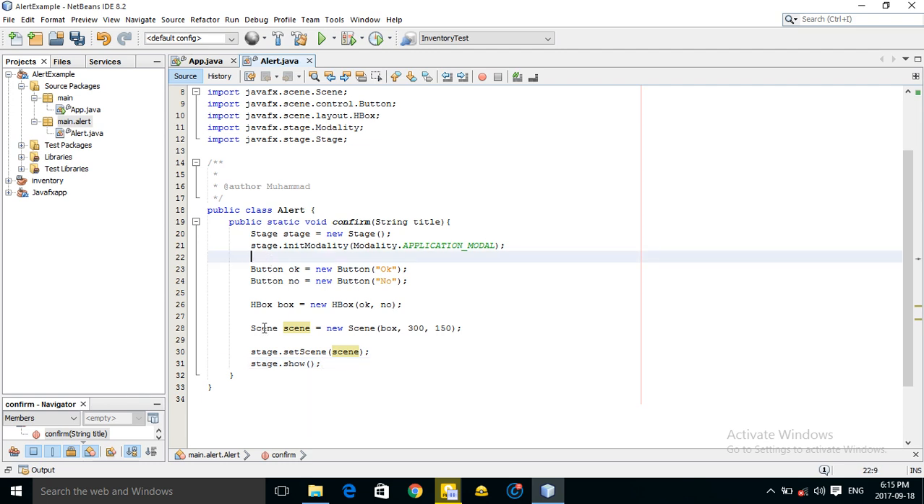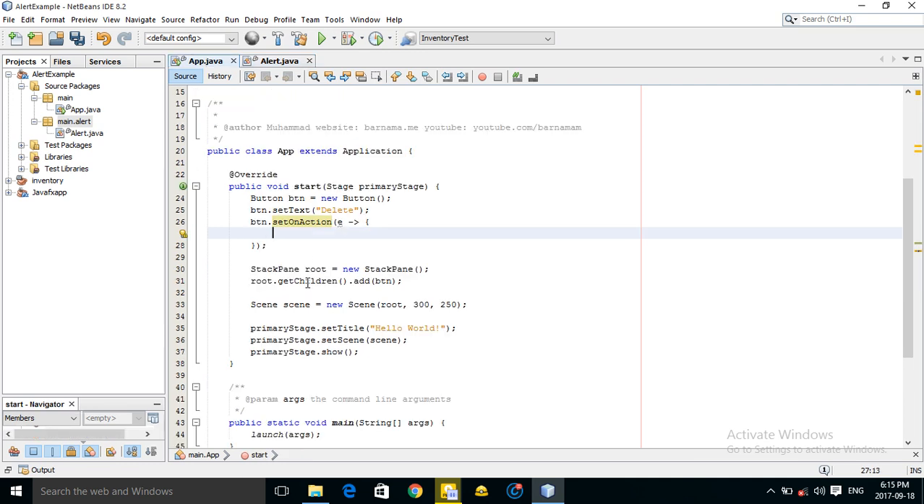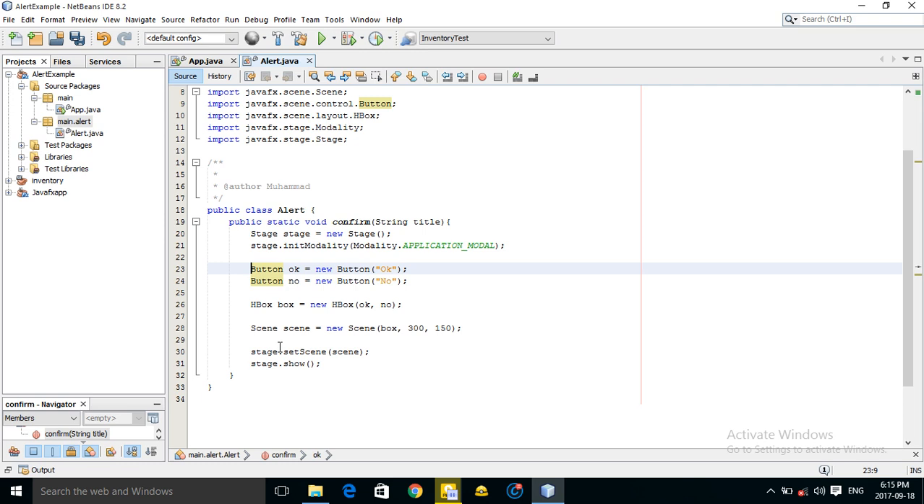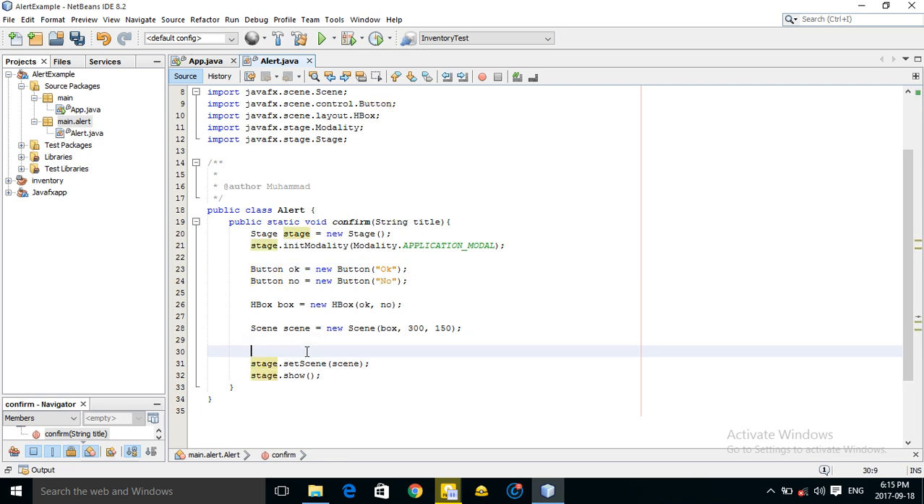So now if I call this inside Alert.confirm and put some string, for example, deletion record, I can make here stage.setTitle, and the title this.